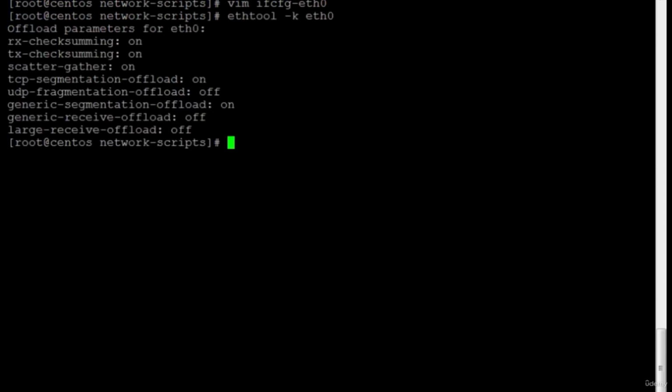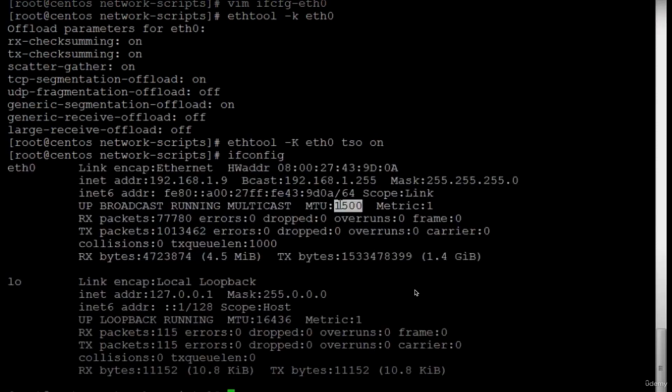Run the command ethtool -k eth0. It should be capital K. So there are a lot more things that you can do with ethtool.